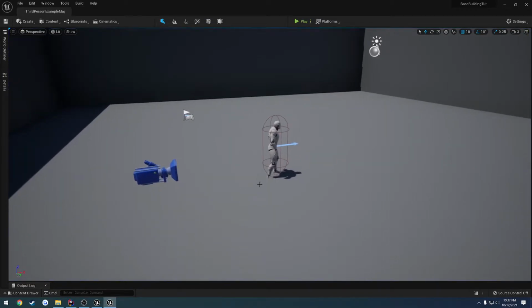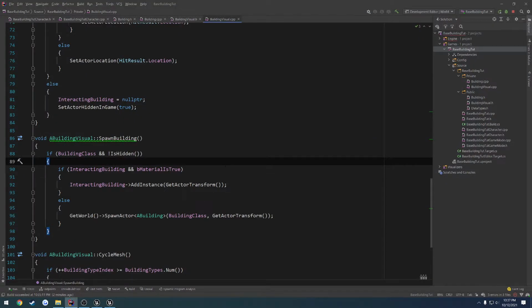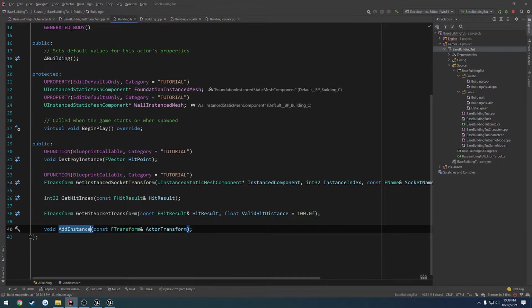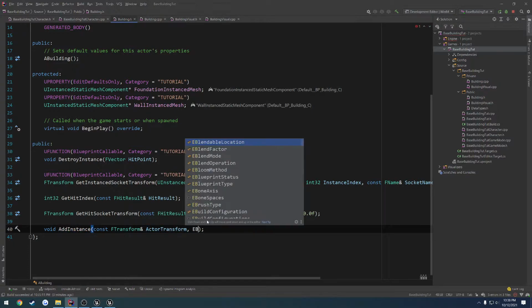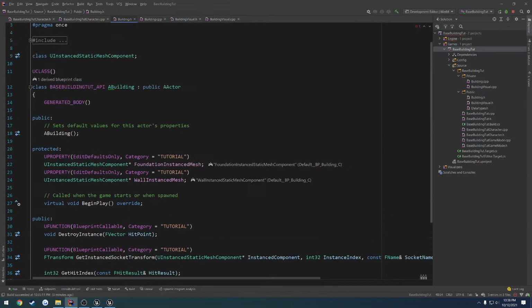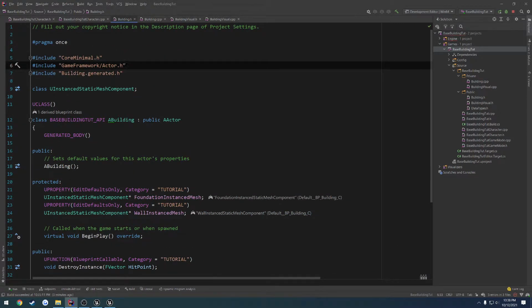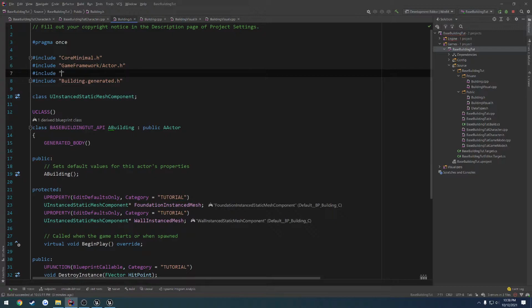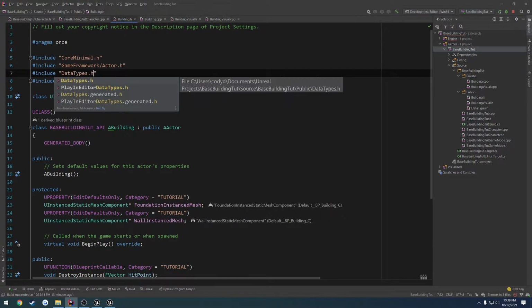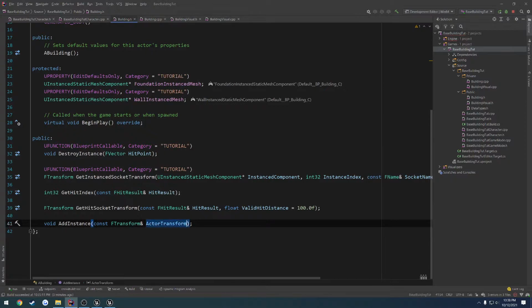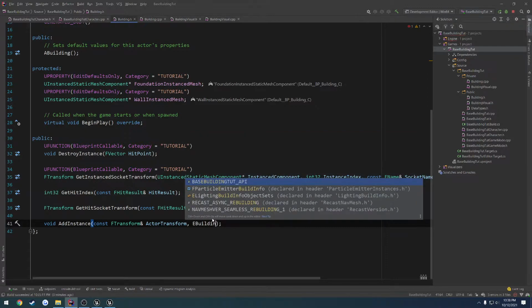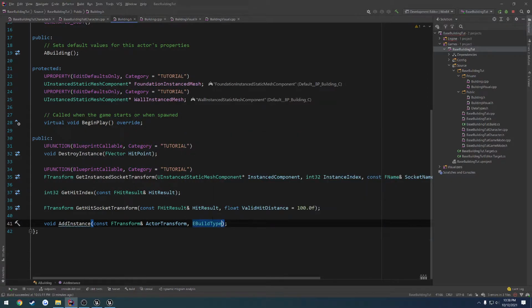Now we want to be able to pass in the type that we want to actually spawn. So if we head over to building.h, add instance, we want to pass in the enum to determine the type. So that's going to be our EBuildType. We've got to actually include our data types first. So let's do that. We're going to #include DataTypes.h and pass in the type. So EBuildType, just like so.